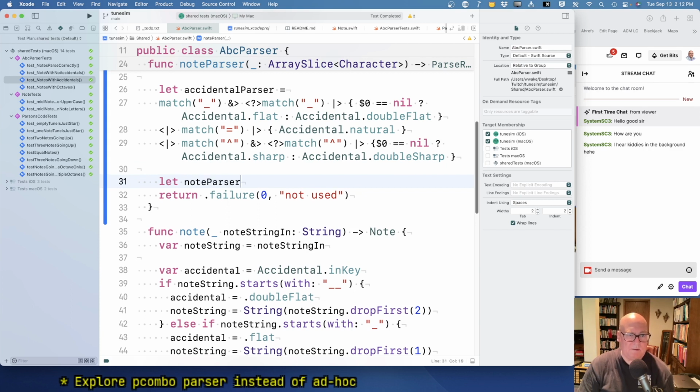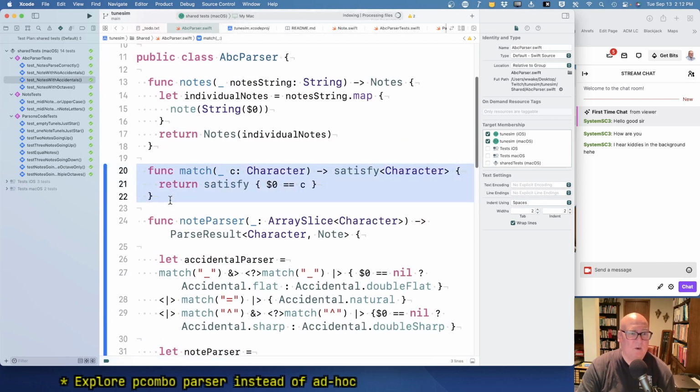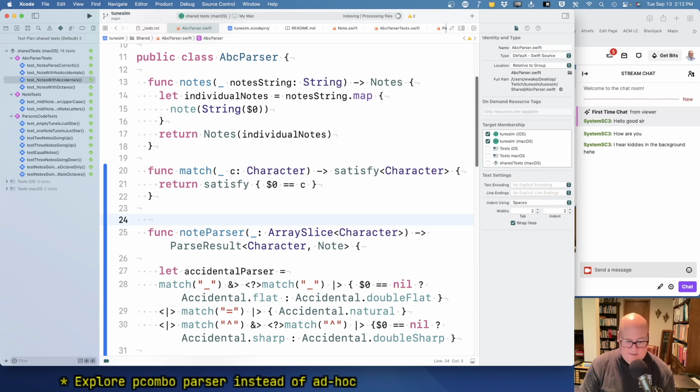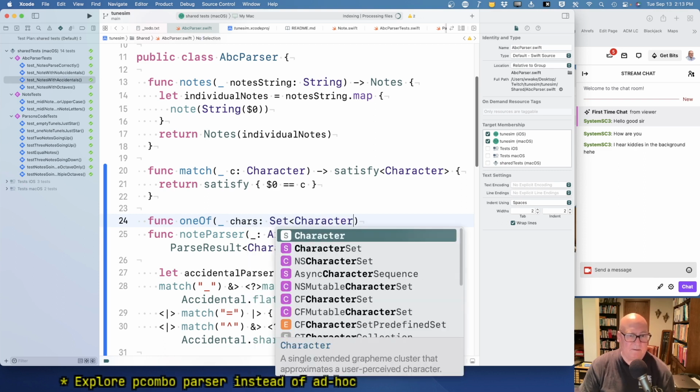A note parser is, yeah, got a little one upstairs. Okay. So the notes, that's going to match A through G, and I usually just define a kind of one-of parser up here. Characters of type set of character, I think we can do.